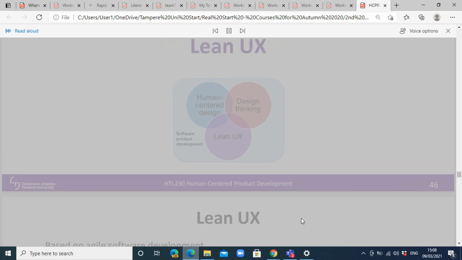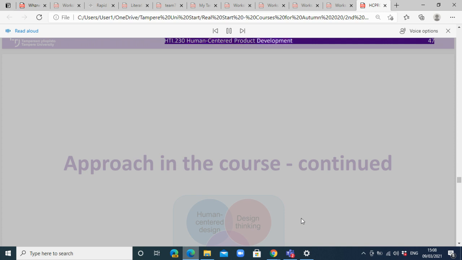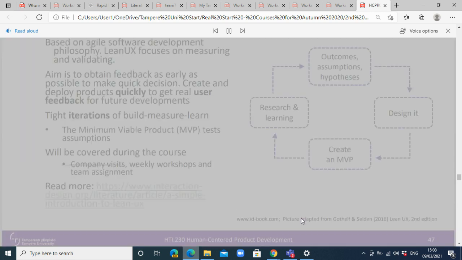Lean UX. Based on Agile software development philosophy, Lean UX focuses on measuring and validating. The aim is to obtain feedback as early as possible to make quick decisions. Create and deploy products quickly to get real user feedback for future developments. Tight iterations of build, measure, learn. The minimum viable product, or MVP, tests assumptions and will be covered during the course.